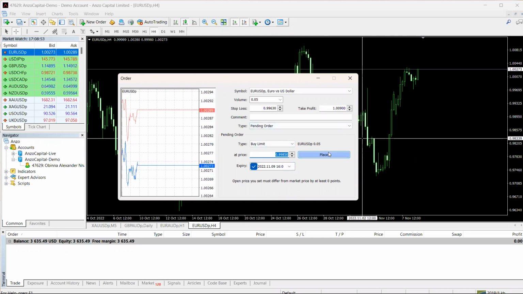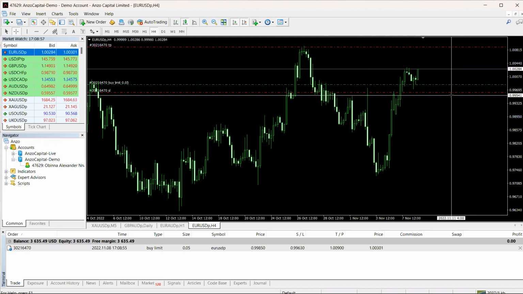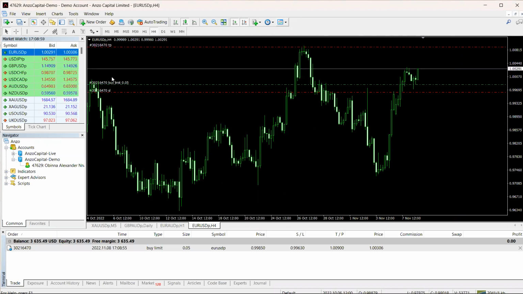So now what we can do is select place. Now notice what happened on our chart. We can still see our pending buy limits. This is the lot size, 0.05. Our stop loss. So you see, if we're wrong, we're going to lose $11. But if we're right, we're going to potentially make $52. So this is a better risk to reward ratio.